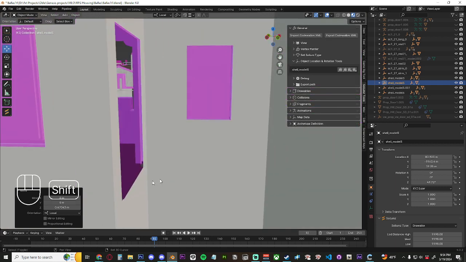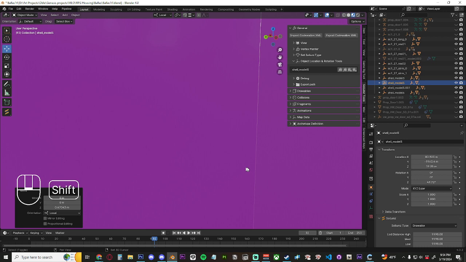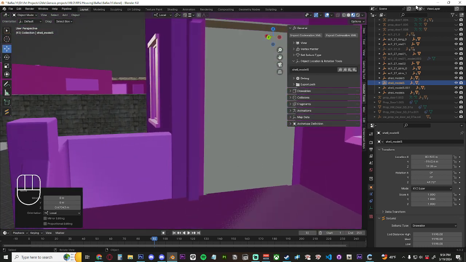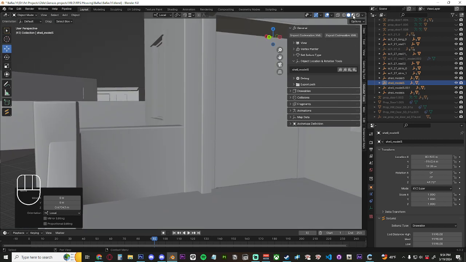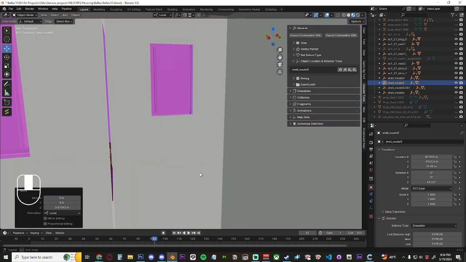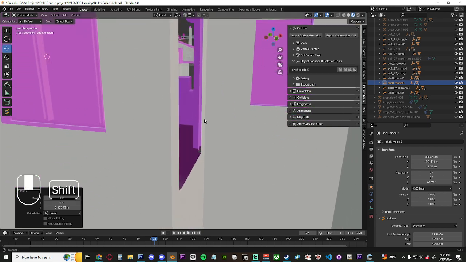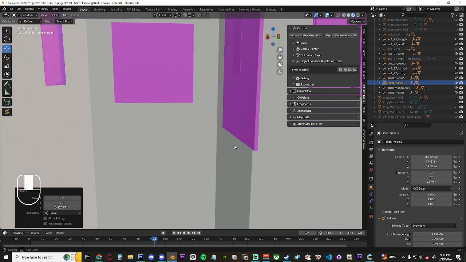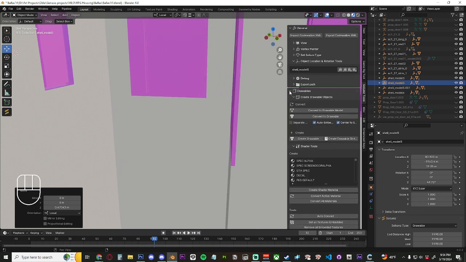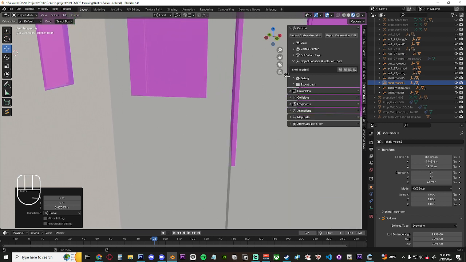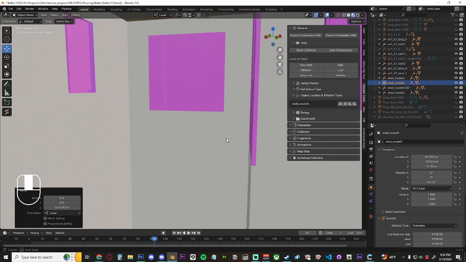Look. Windows look pretty good. That didn't help. Yeah, windows look good. I think that's going to be the best so far. I don't have show collision on.